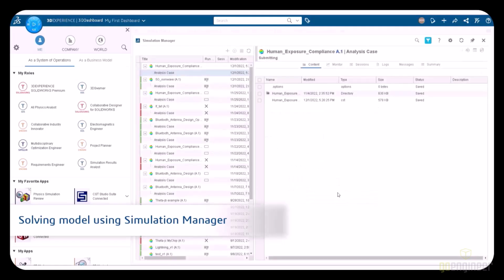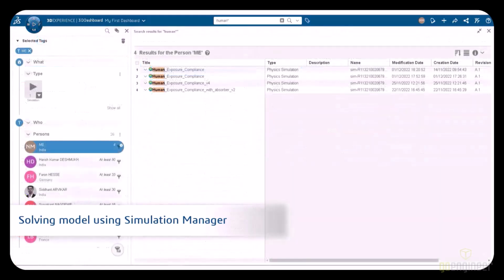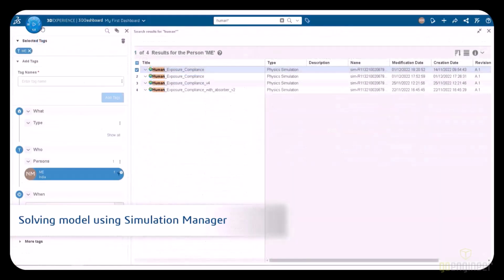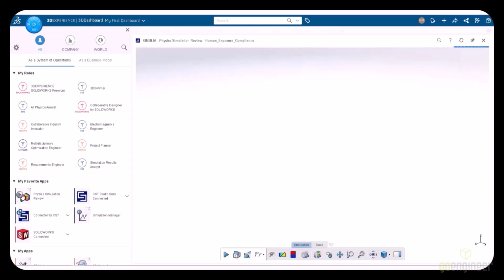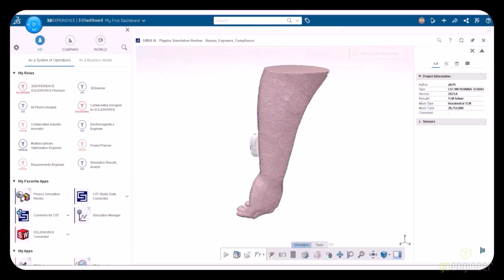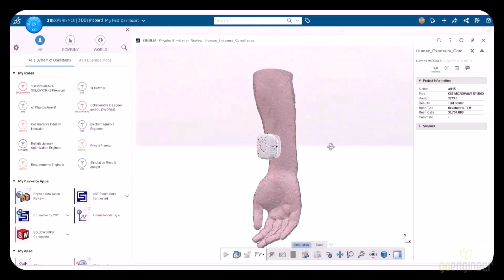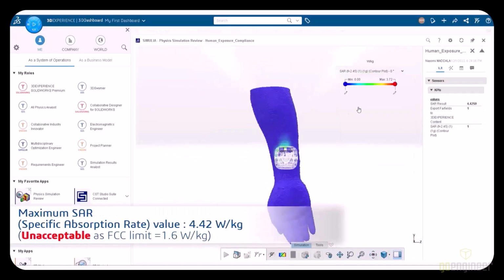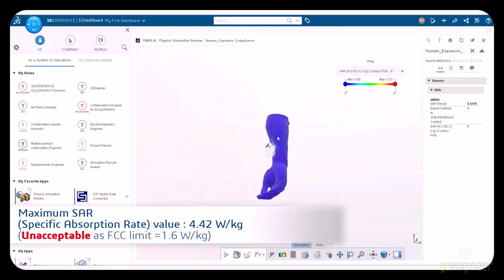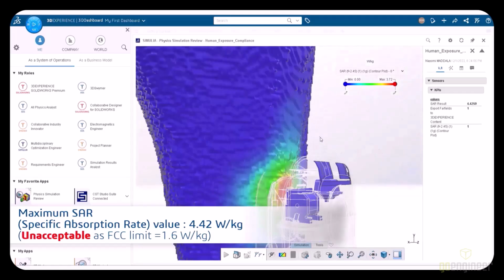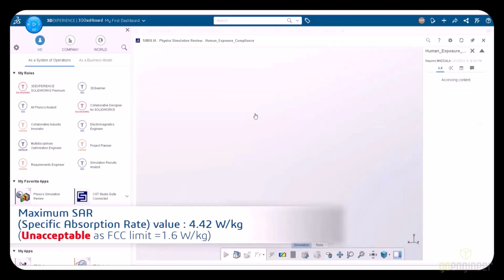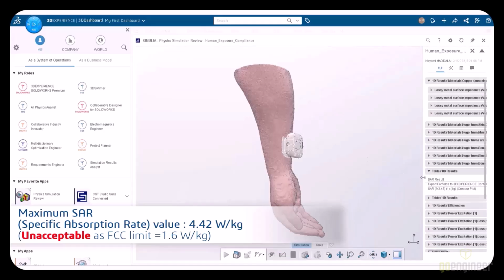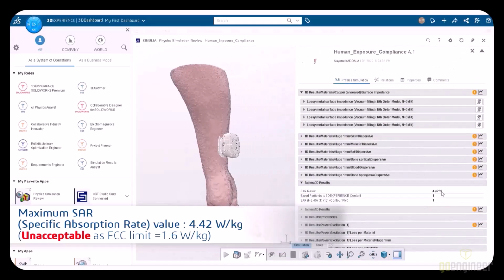And just like before, solving on the cloud gives you access to high performance compute resources which you otherwise might not have available to you. The specific absorption rate or SAR result is observed here. The maximum SAR value is much higher than the FCC limit, so we need to modify the design.